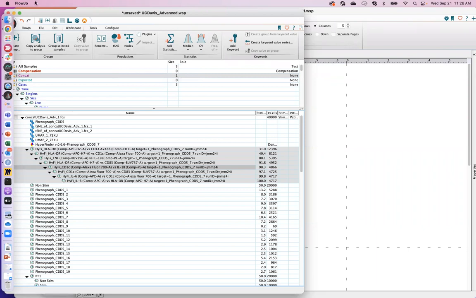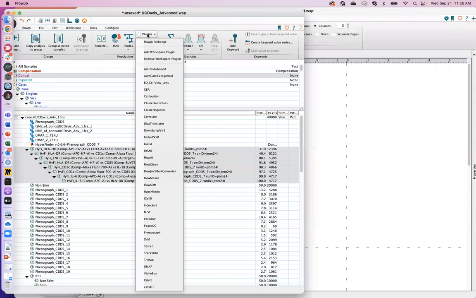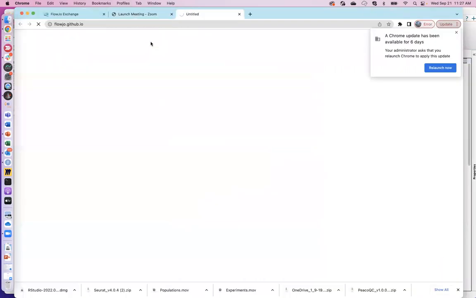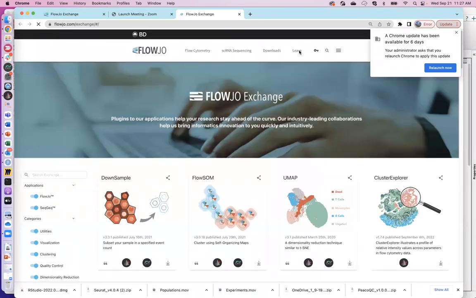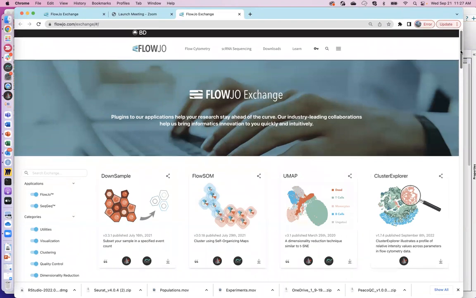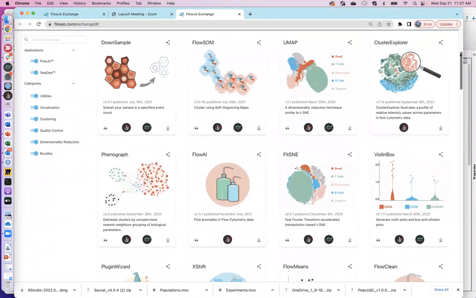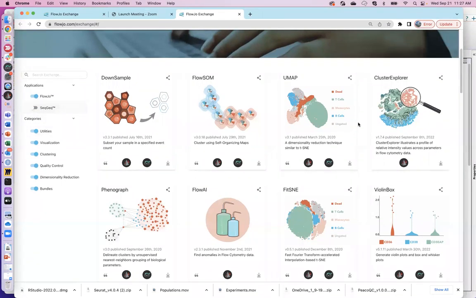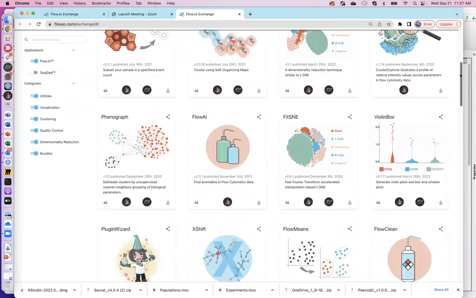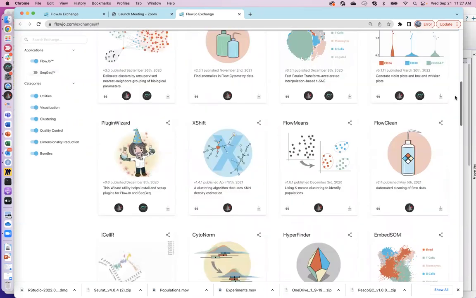And if you need to get these plugins, like for example, if you want to get UMAP or Phenograph and things of that nature, you would go to the plugins drop-down menu here and click the very top option that says FlowJo Exchange. And then what this does is it takes you to our website here, and you can see all of the different plugins that we have. I'm going to turn off the SeatGeek plugin here for the time being. But you have all the different plugins that are available.